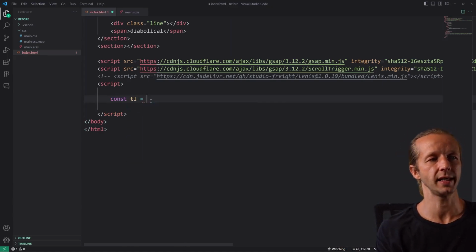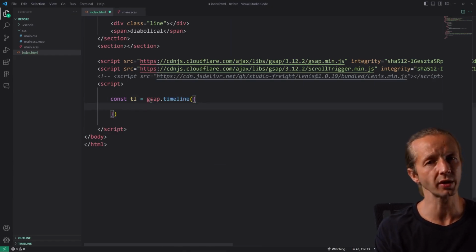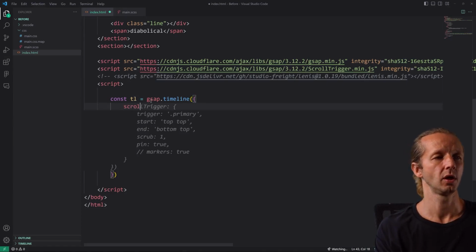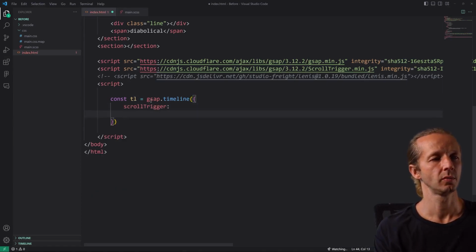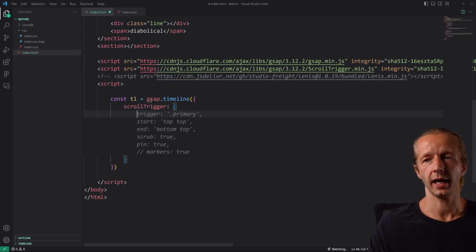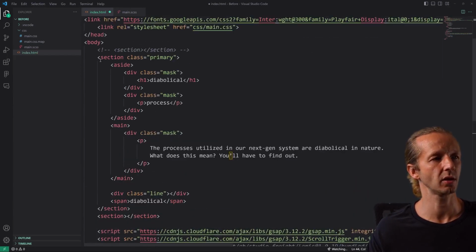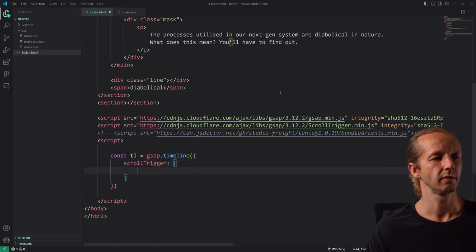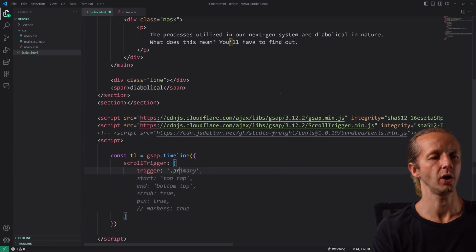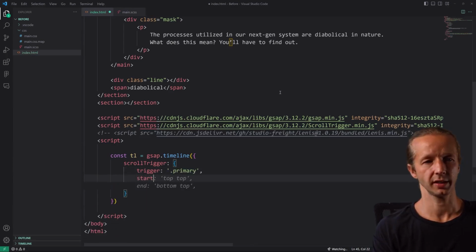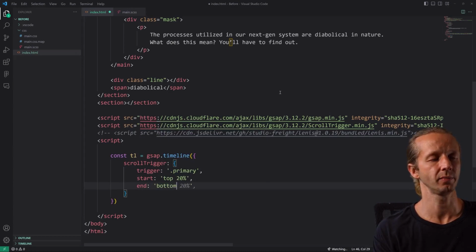Const timeline, TL, is going to be gsap timeline. So the first one we're going to do is the actual scroll trigger for the type. All right, so scroll trigger, oopsie. And the trigger in this case is going to be section primary, okay? Very simple. So trigger is going to be primary. And then the start is going to be the top of primary and 20% down in the viewport. End is going to be bottom, and we'll just do center in the viewport.